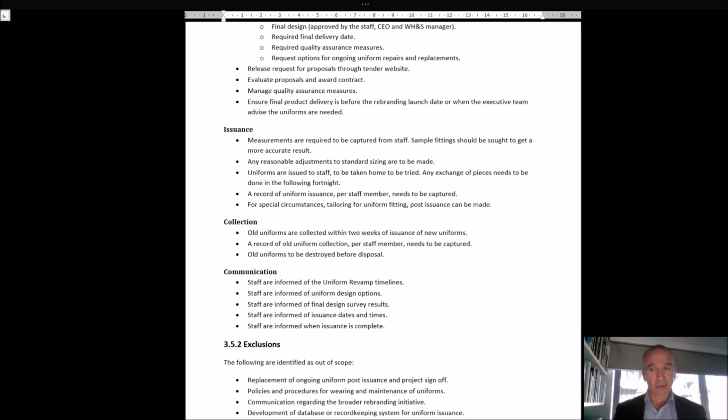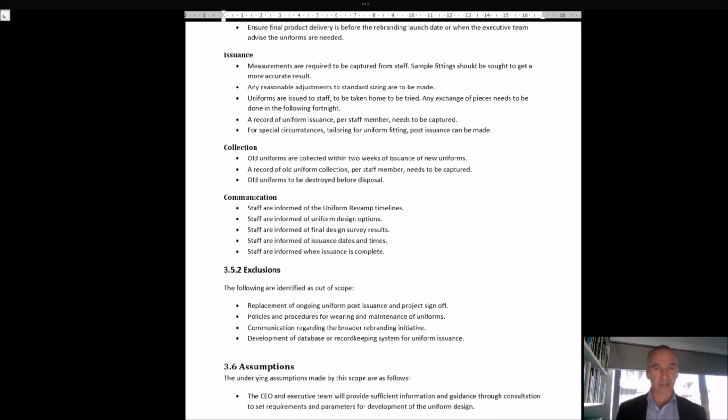So then, once I've got an idea of my inclusions, I can start to think about my exclusions. And for this case, I haven't put too many, but you could, depending on the nature of your workplace and how it works, list down all the exclusions that are related to the project of what you're not responsible for. So for example, I'm not responsible for replacement of ongoing uniforms post the issuance of these new ones. I'm not responsible for any policies or procedures to do with these new uniforms. That's somebody else's cup of tea to deal with.